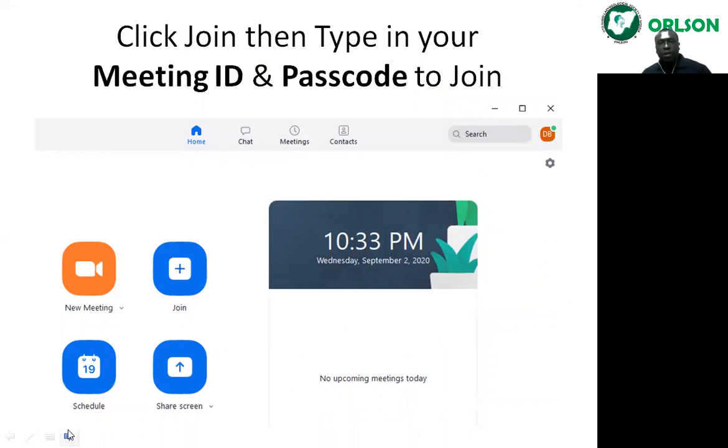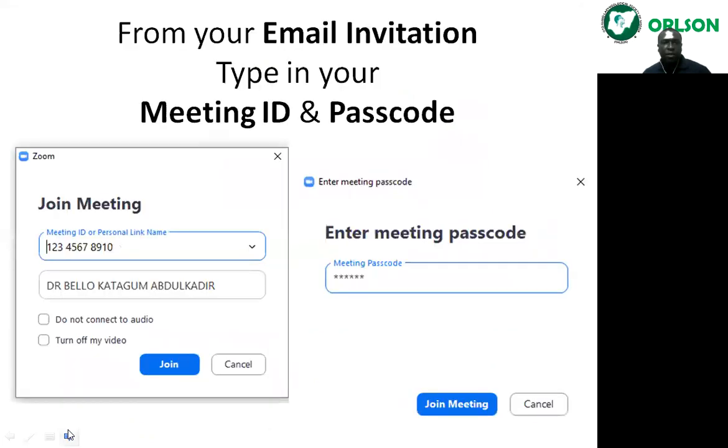Alternatively, you can get your meeting ID directly from the email and the passcode by clicking on join, then type in your meeting ID, example 123456789110, and then you can join, then type in your passcode, example 123456.